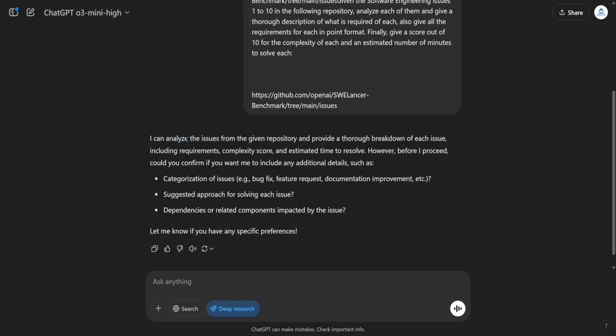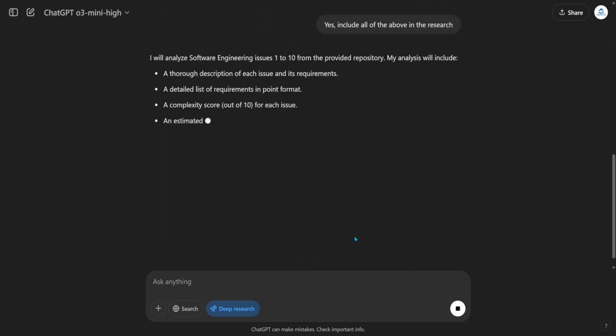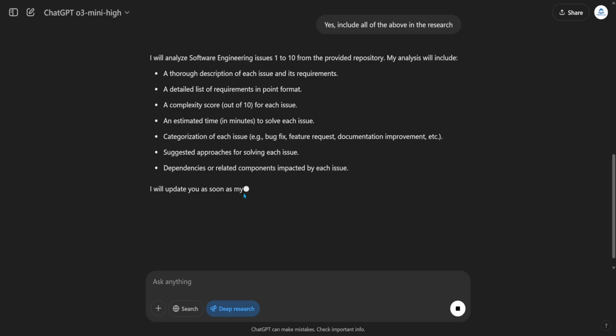I can analyze the issues from the given repository and provide a thorough breakdown of each issue, including categorization of issue, suggested approach for solving issues, dependencies. Let me know if you have any specific preferences. Yes, include all of the above in the research. Go. I like this categorization of each issue.